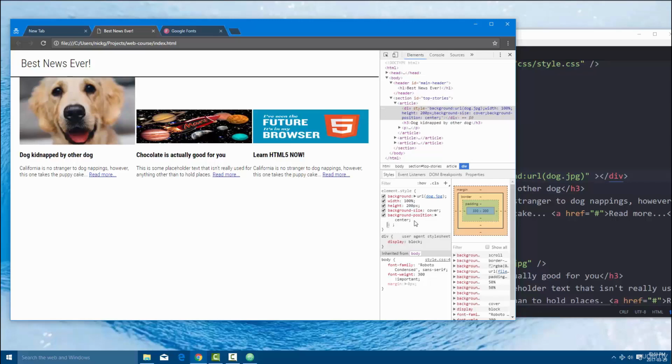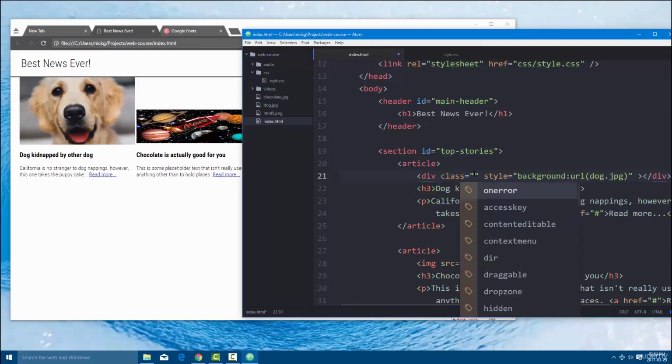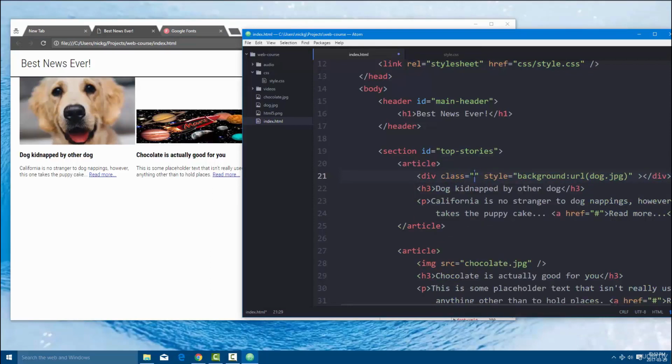Now we're going to apply this rule to all of the image divs. So what we need to do is add a class. Now a class is like an ID. It means we can style it using CSS, but you can use the same class on multiple elements and they will all get the same style. So let's set this to article-image.